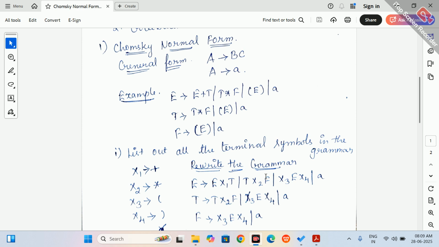In Chomsky normal form, the general format is a single variable tends to two variables, or a single variable tends to a single terminal symbol. This is the general format of the Chomsky normal form. Why do we convert any grammar, it may be a CFG or any grammar, into CNF form? To remove ambiguity. If there is any ambiguity in the grammar, we have to remove it by using this method.